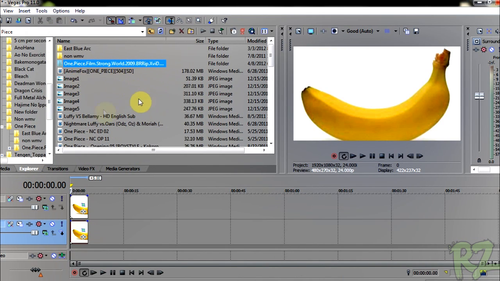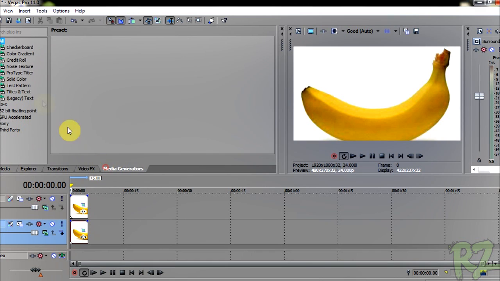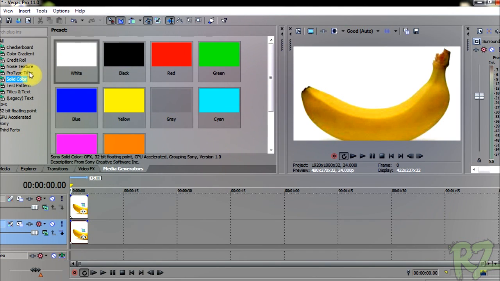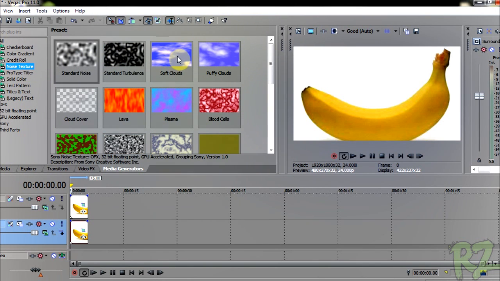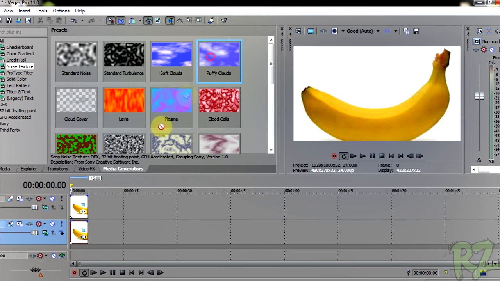So let's move on. Explorer is where you can find your images or sounds or even videos, but you can just drag them from your files. It's much easier. We won't be using transitions or video effects for now. It's too hard. Also, in media generators you can find texts, images of colors, or even things like that.